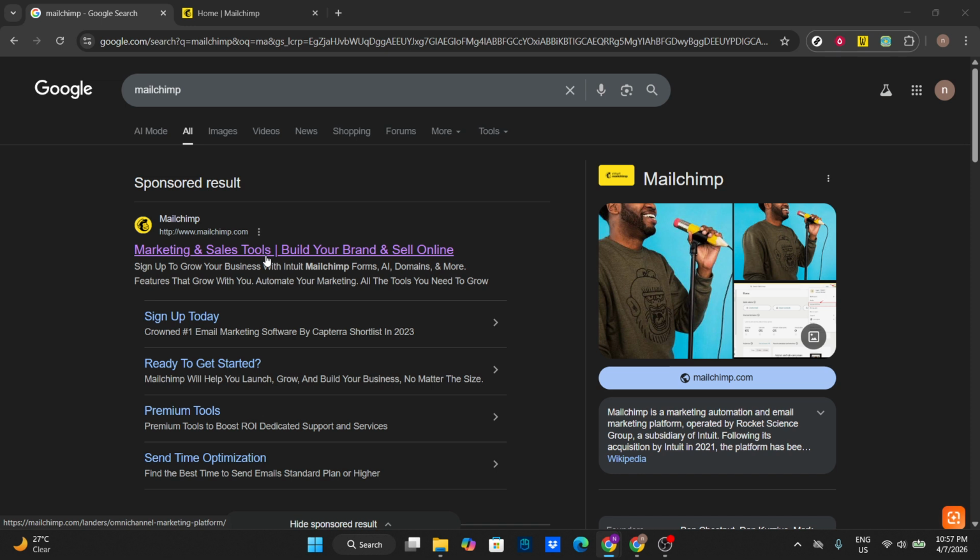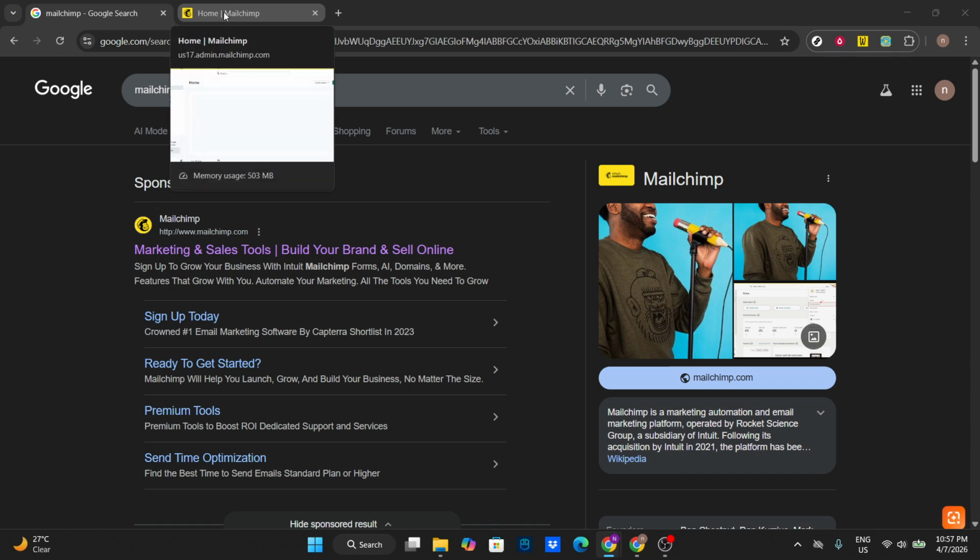gets which message. Unlike segments, which update based on rules, tags are manually assigned or applied by your automations and stay put until you change them.